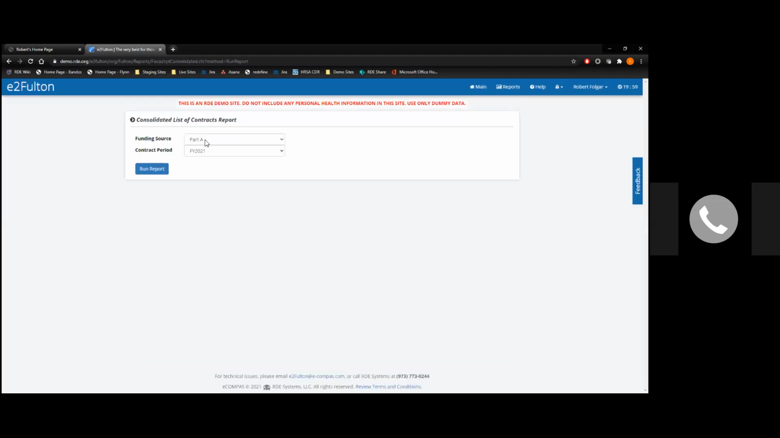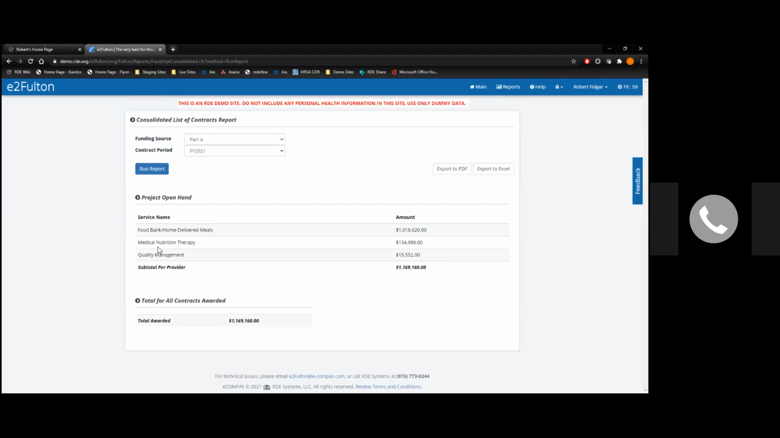Next is our consolidated list of contracts. So here you can select your funding source and contract period. So we're going to run for Part A. And here it has our funding sources for these particular amounts for all priority categories you spent. And you can see your award summary below. And once again, you can click Export to PDF or Export to Excel. Finally, actually, we have one more.